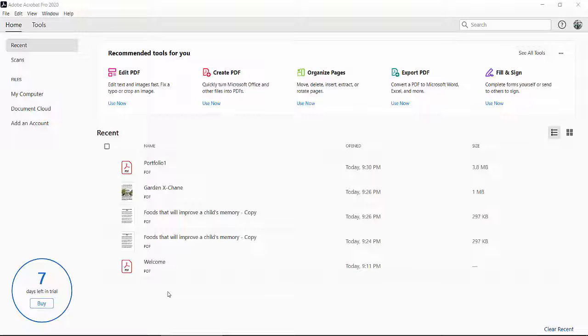Hello everyone, today I'll show you how to edit or modify a PDF portfolio using Adobe Acrobat Pro.